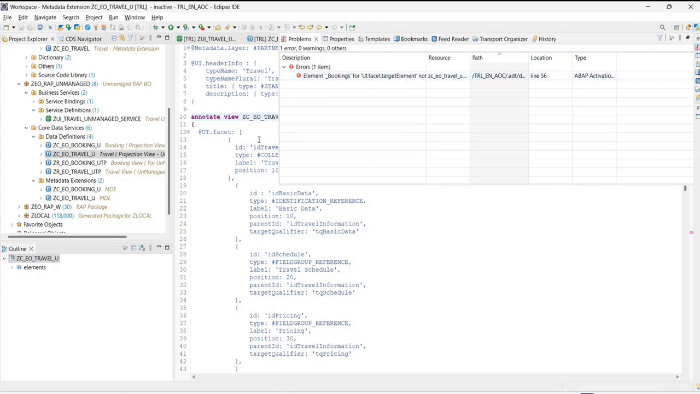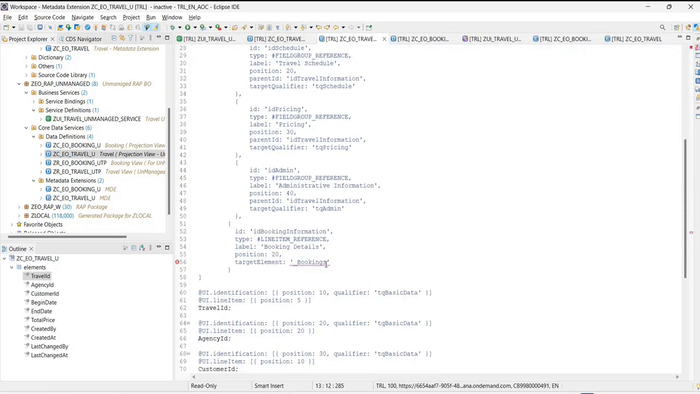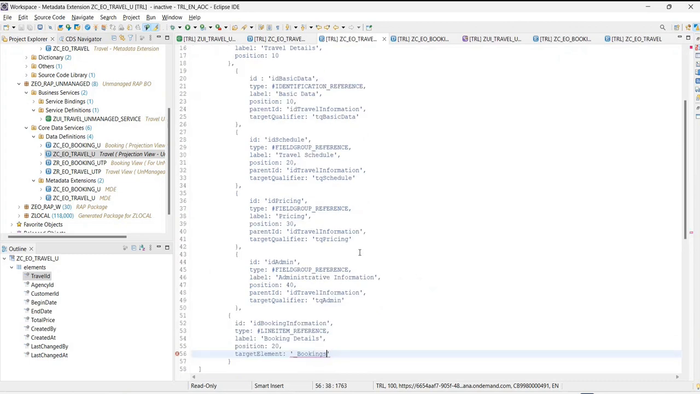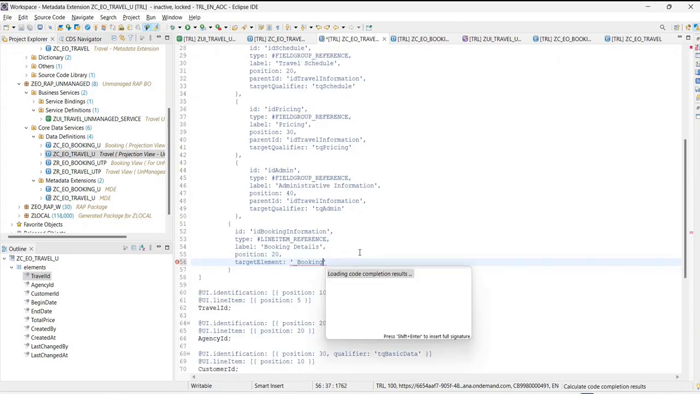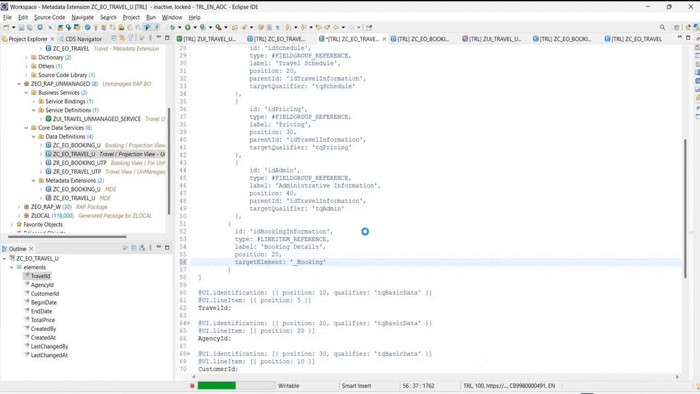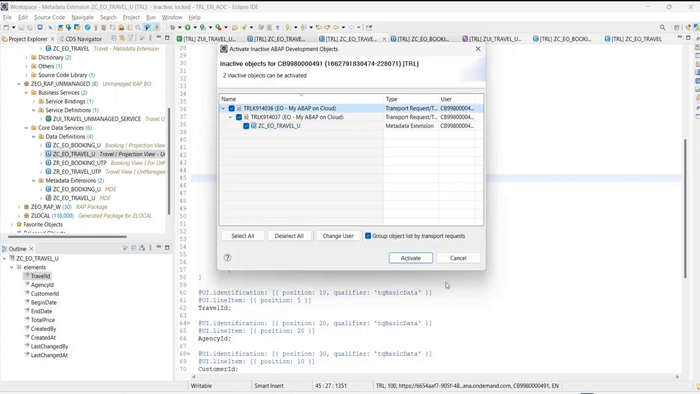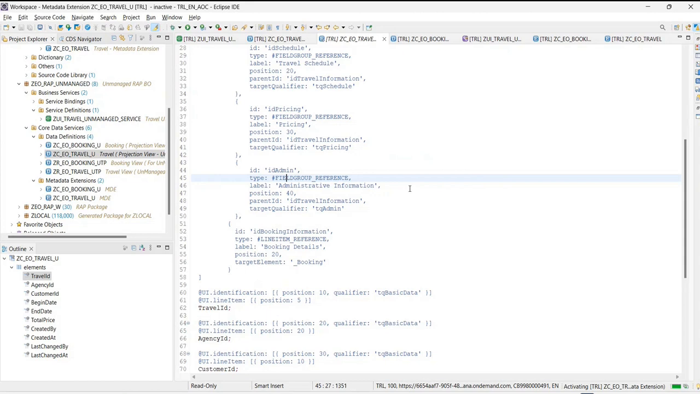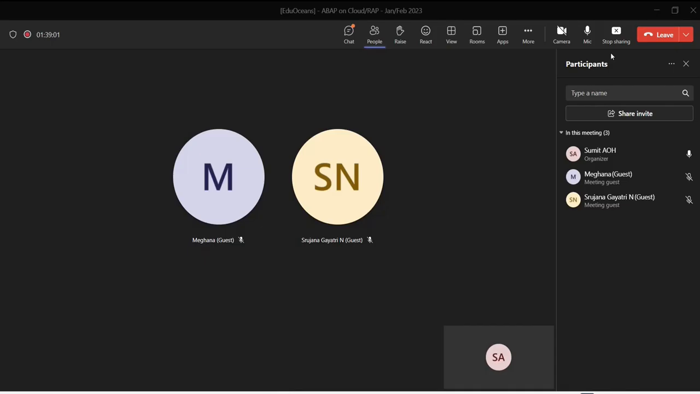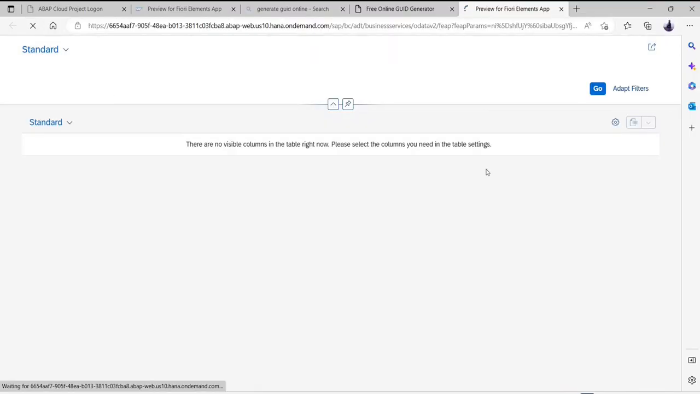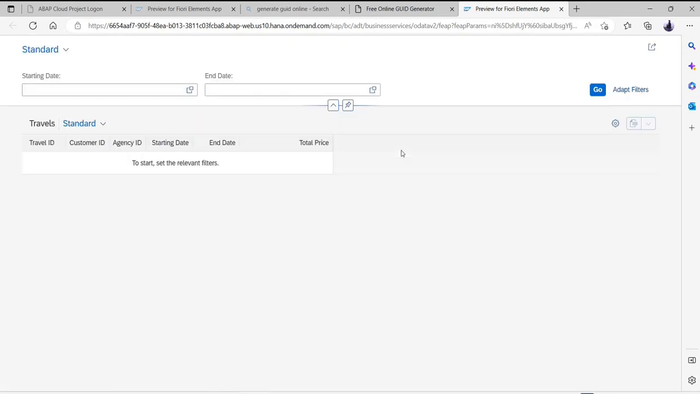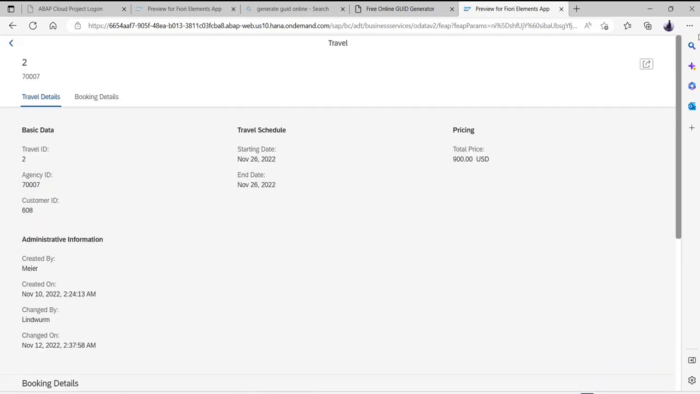Element bookings. Here we have called it out as bookings. There's a travel, and what is it called then? Okay, there's a booking in this case. That could be the reason. Okay, so that's activated now. If I go back, we should have the application, at least in a normal state, available for us. So we do have it ready.